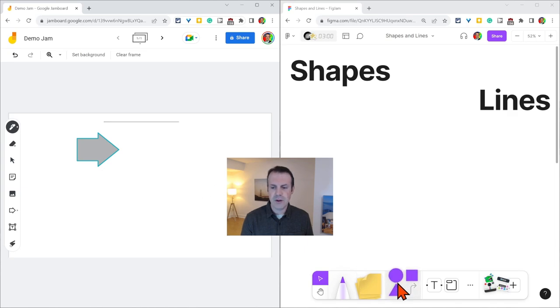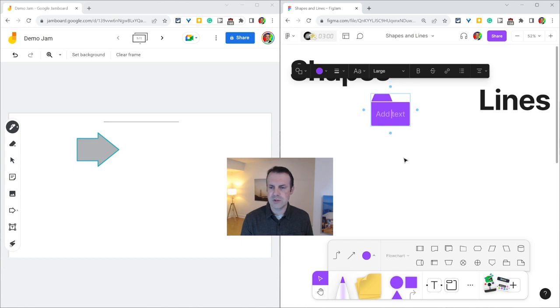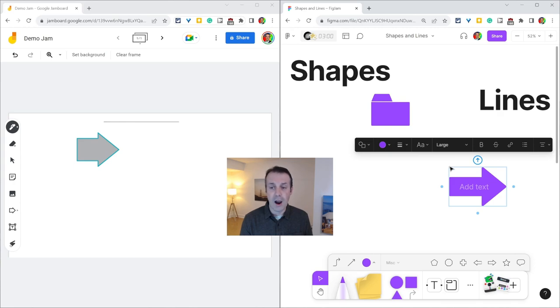So in FigJam, we go down to the toolbar, we see our shapes, we click, and there under basic, we have seven shapes. If we go to the flowchart, we then get more shapes, including the folder one. I just love this folder one for some reason. I think it's silly, but I just love that one. And then one more that I'll put on there. If we go down to miscellaneous, we get a few more, including the very, very helpful arrow ones.